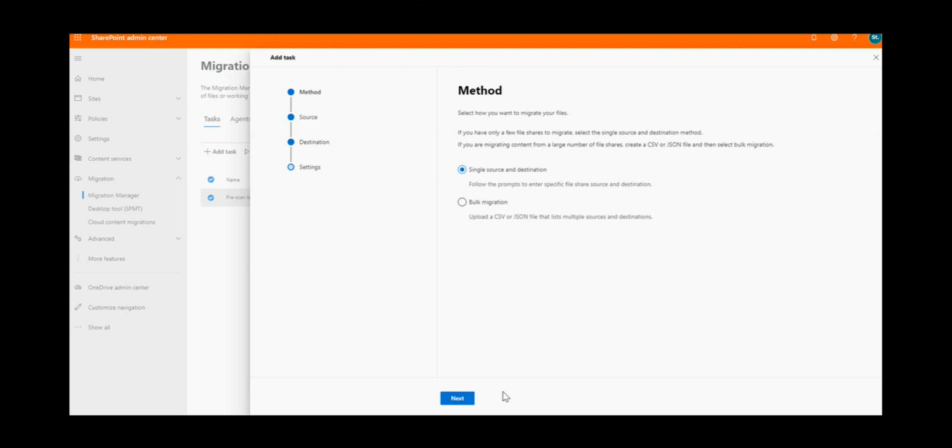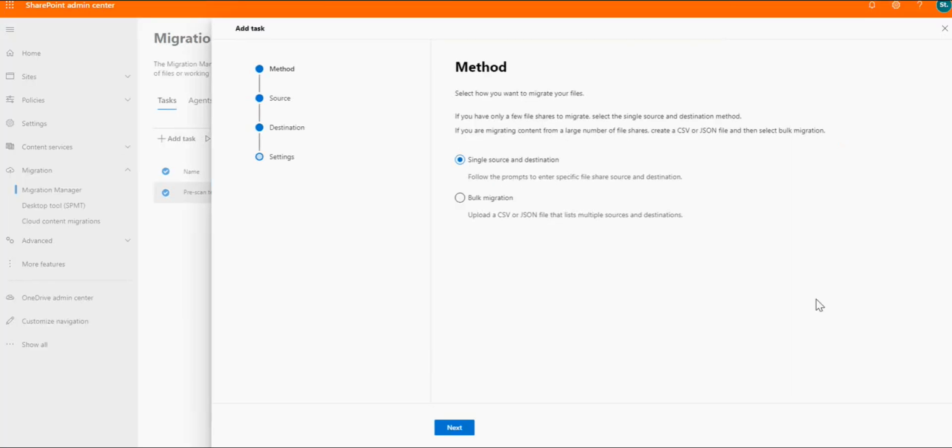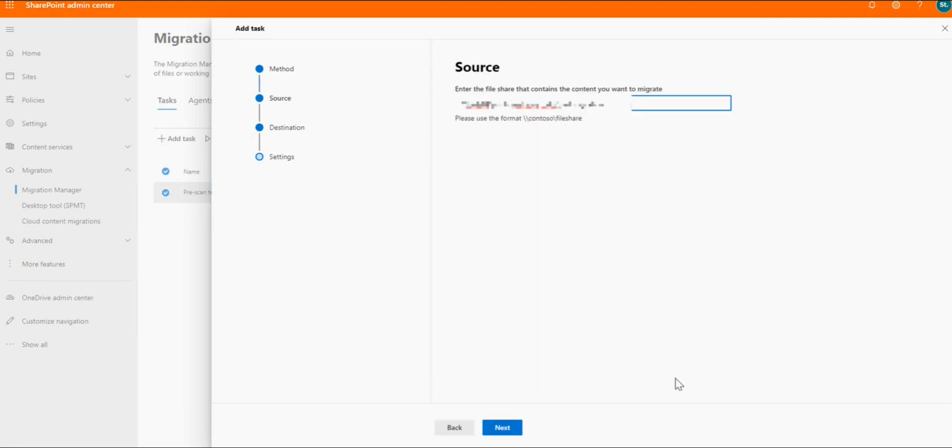In here, the first option is Method. Now this is predominantly for migrations. For the sake of this example, we'll just leave it as single source and destination. Next, the source window will appear. In here, we need to enter the path of our file share that contains the content you want to migrate.